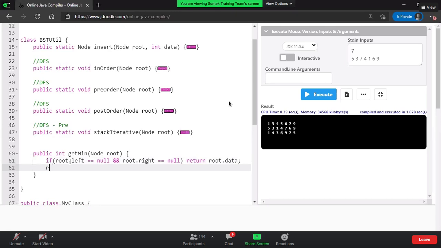Else, this is not a leaf node. Then what do I have to do? I'll simply say you go and find whatever is the left value. Return getMinimum of root dot left. First thing first, root dot right we are not concerned with. If root dot left is null, that means I cannot go beyond left. There is no more left, then it is root dot data. Else there is some left value, then you have to go to the left. So this will recursively go to the left, and then it will return the last possible value.